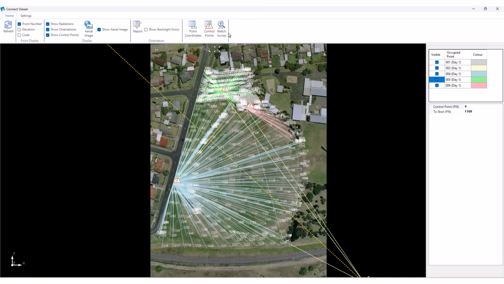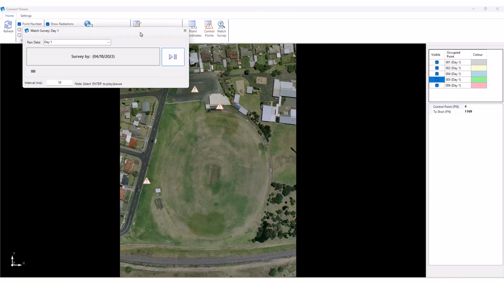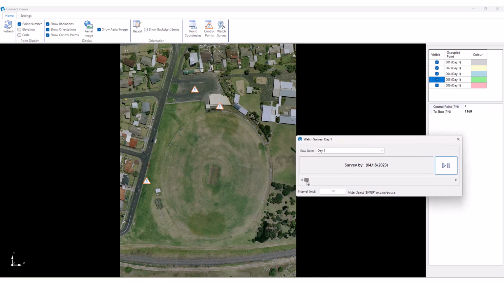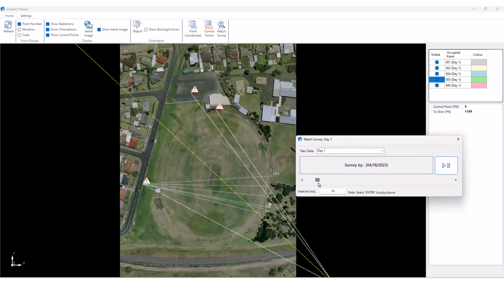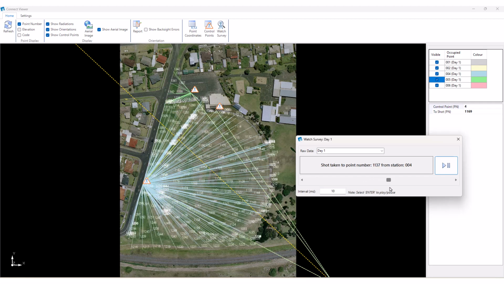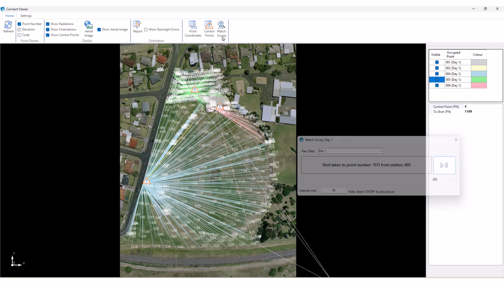The next command I want to show you, I think it's quite useful. It's called Watch Survey. And how it works is we pick our raw data, and then as we use this slider, we can see the order at which our control points were set up and our shots were taken. Now, there is an option just to play this to sort of animate through, but I like just using the slider just to sort of see the survey. So I find that quite useful. So that's the Watch Survey option.